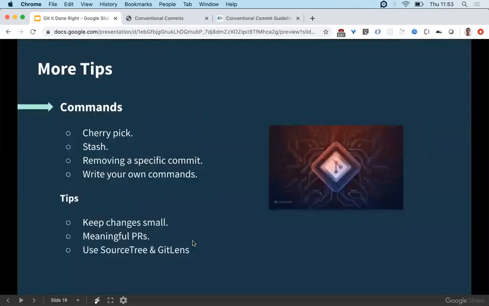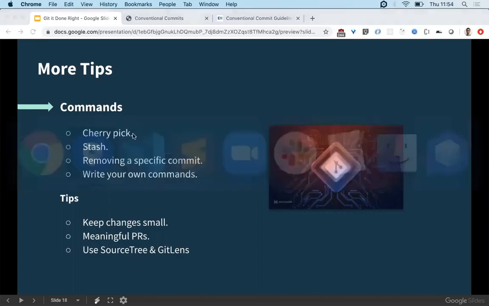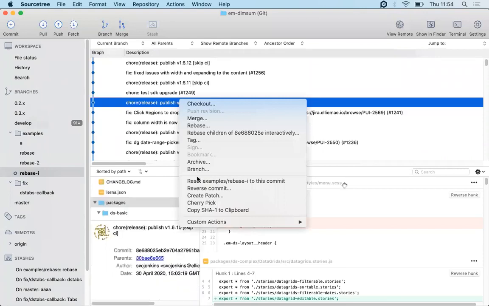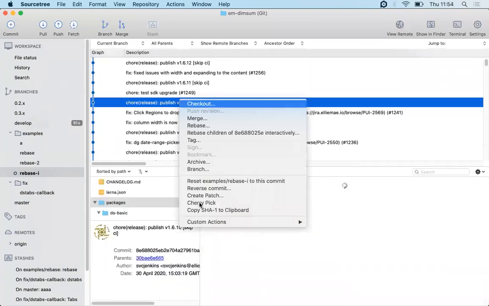So, more tips. Cherry pick is one good alternative if you want to remove a commit, for example, and there are not many commits after that one, so you don't have to go through the interactive rebase or something. Cherry pick is also useful if you made a mistake on some branch: you just create a new branch and cherry pick the commits that you want from that branch. In SourceTree, this is really easy. You just go to a specific commit, double click, and cherry pick. That's how easy it is.